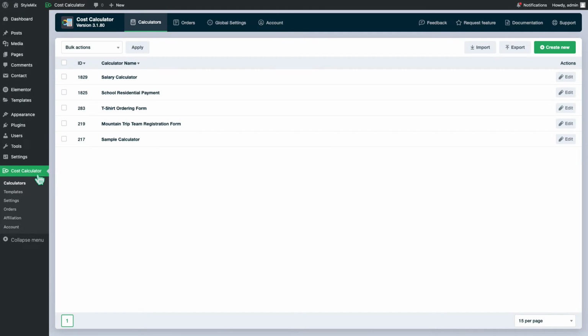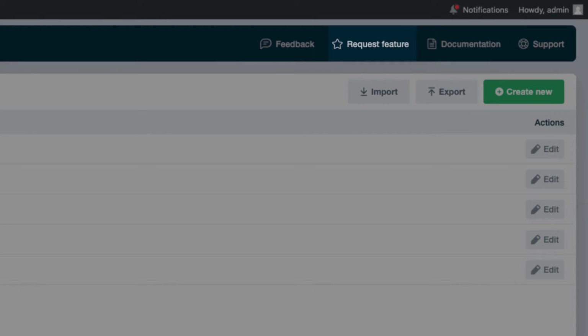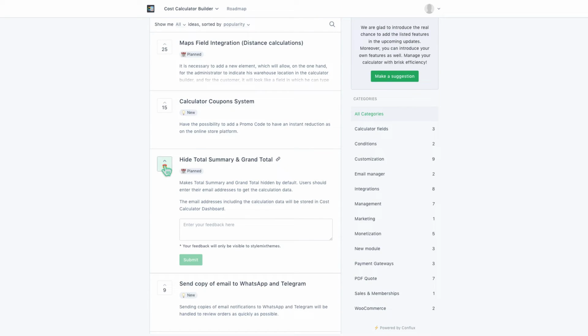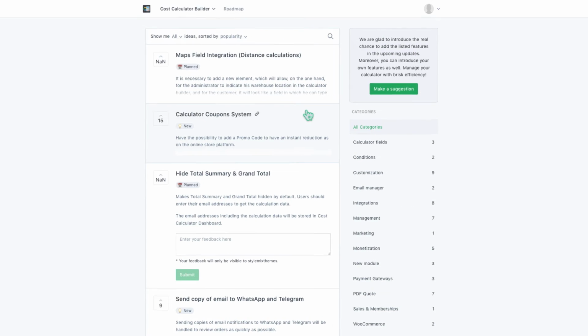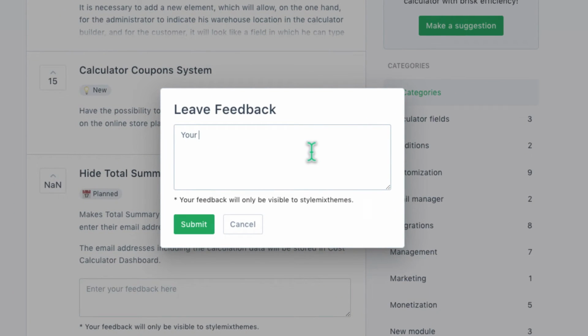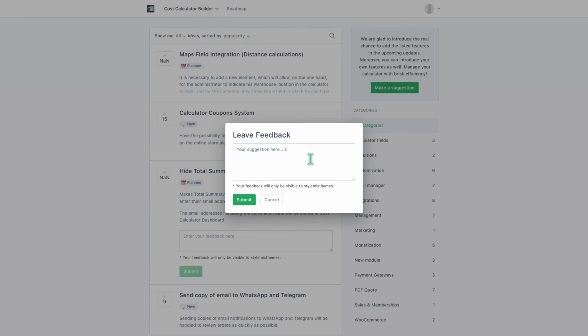In the main page of the plugin, you can see the Request Feature button. StyleMilk Themes really care about the opinions of its clients, so in case you have a suggestion or an idea that you would like to see in the plugin, you can send a feature request to our public roadmap, where all ideas are put up for public voting and the requests with the most votes will be considered and implemented.